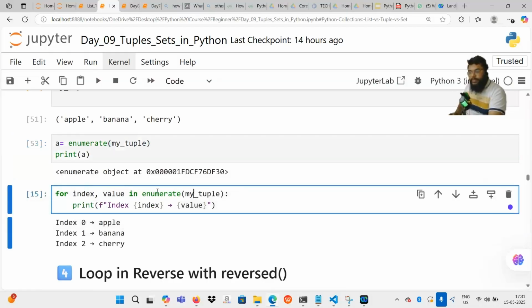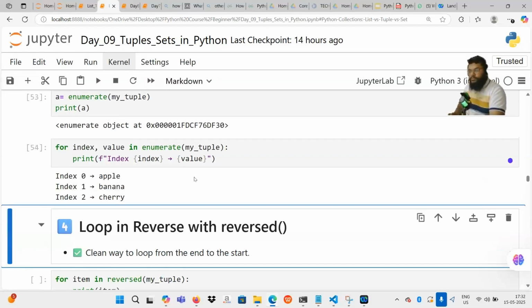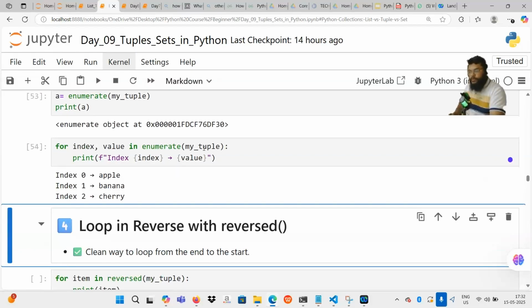What I'm trying to do is declare two variables in my for loop, and access those indexes as well as values from my tuple. When I say enumerate, it will get both of them together. I'm just declaring these variables, so it will store the index here and the value here, and I will just print it here. That's it. Simple. This is another way of looping through a tuple data type using for loops.